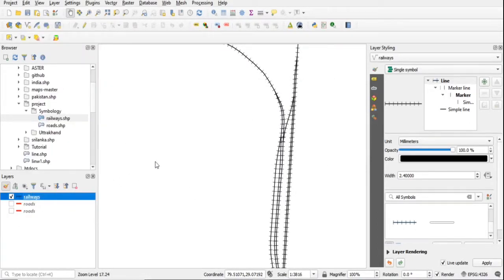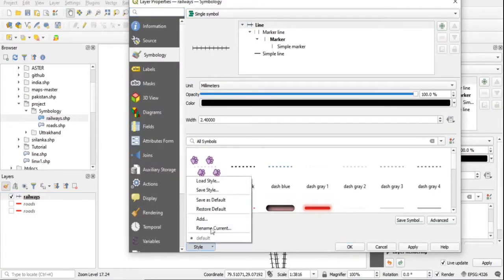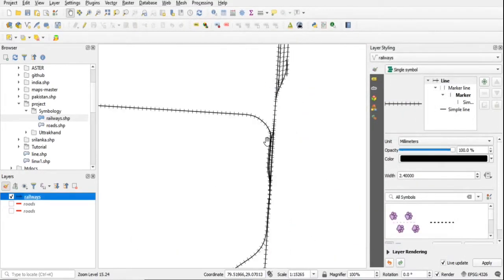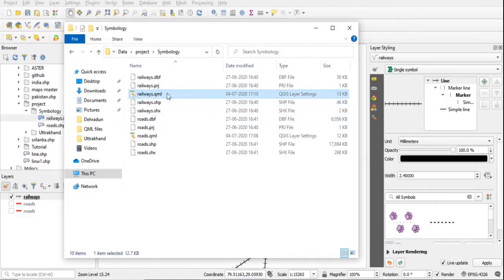To save this symbology, go to Layer Properties, Style, Save as Default. Okay, as you can see, a railway.qml, the layer name dot extension qml, is added there.